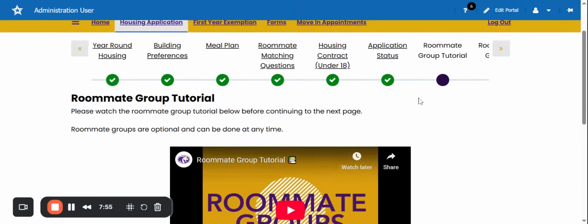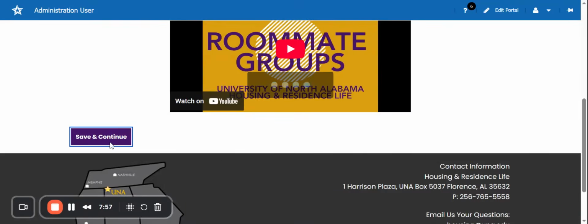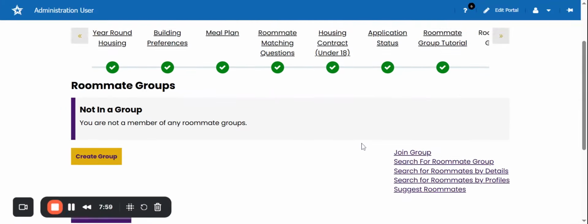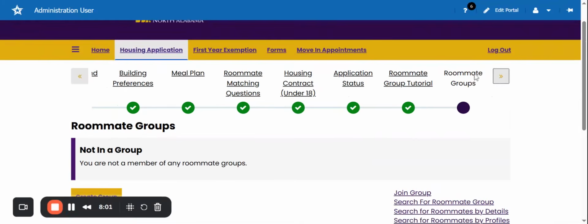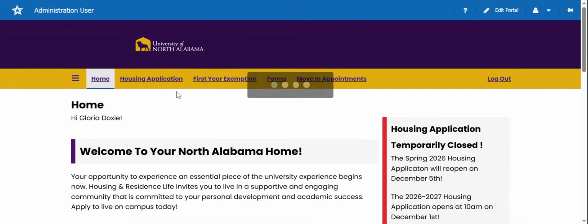But once you watch this video, it'll go to the next page where you can get started with creating your roommate group. And that is how you apply to housing.